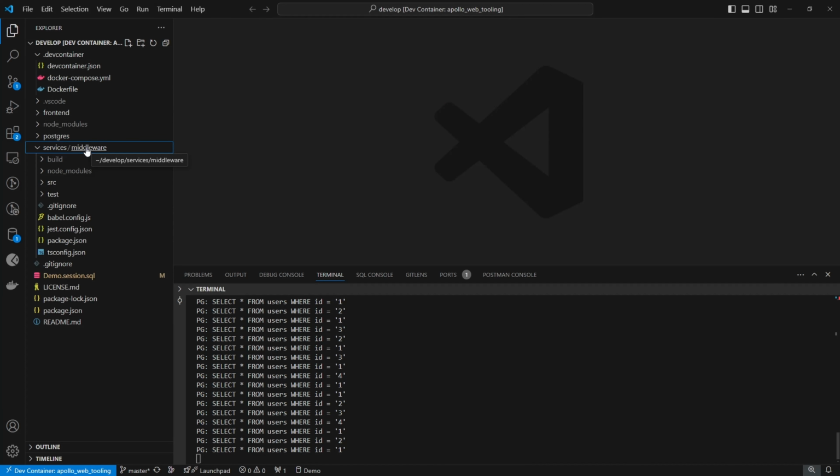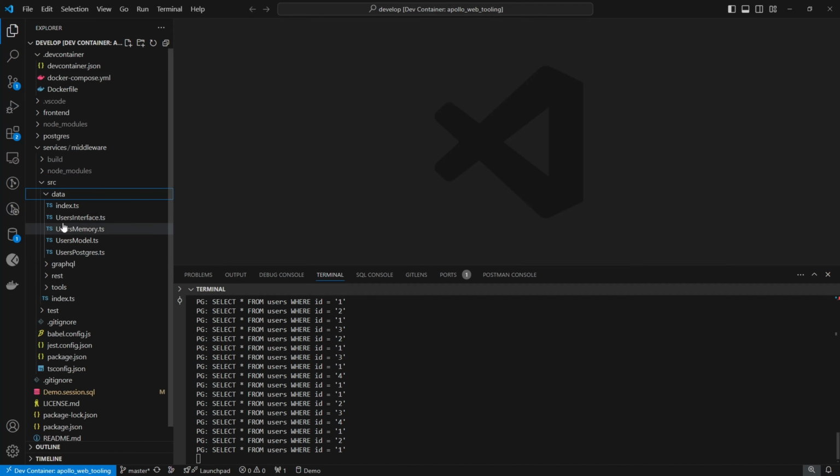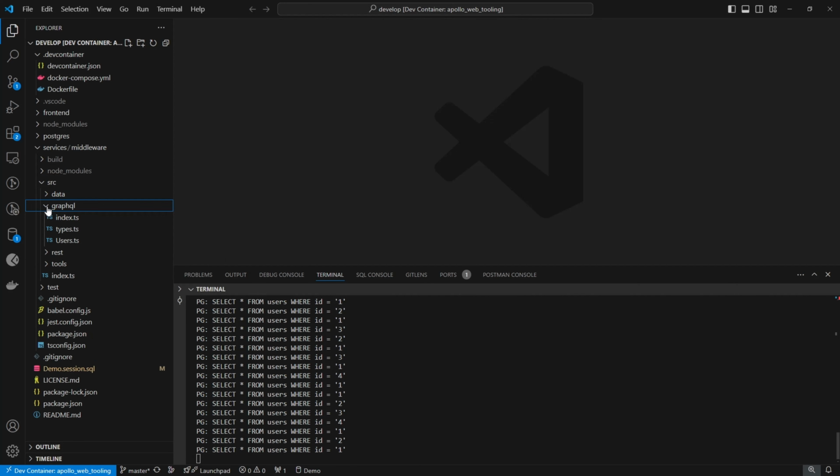Down here in my repository, which is linked in the description, you can explore it. We have the source folder, and I explained this in the last video. We have a data folder which handles database abstraction, so we can have a memory database or use Postgres, which is what I have now. Then we have this GraphQL folder, which contains the implementations for the resolvers and the type defs for GraphQL.